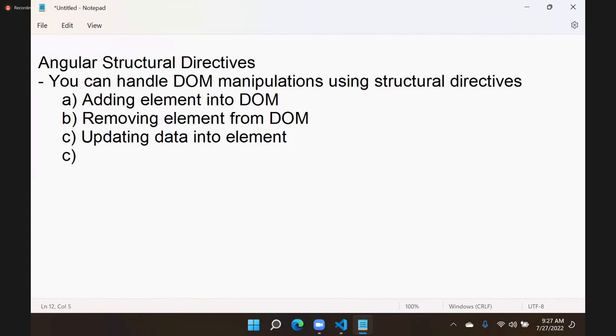Another, creating element. These are all generally required in front-end applications. So structural directives are responsible for doing a lot of things. Actually, adding element into DOM, removing element from DOM, updating data into element, creating elements, all these types of tasks are done by structural directives.